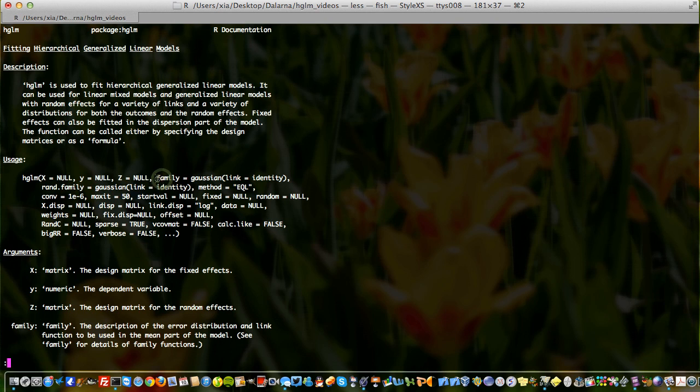And then it says family equal to, by default, Gaussian with the link function of identity. So this is the family or the distribution that you assume for the response variable. We're simply saying that this is the family of y that you input here.